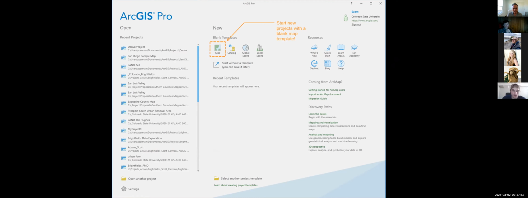It has options for different blank templates here. I've never started a project with anything other than a map template, so that is typically where you want to start, by clicking on that button. When you do so, it will create a new project. It'll open up a window and you can name your new project. So you give it a project name.